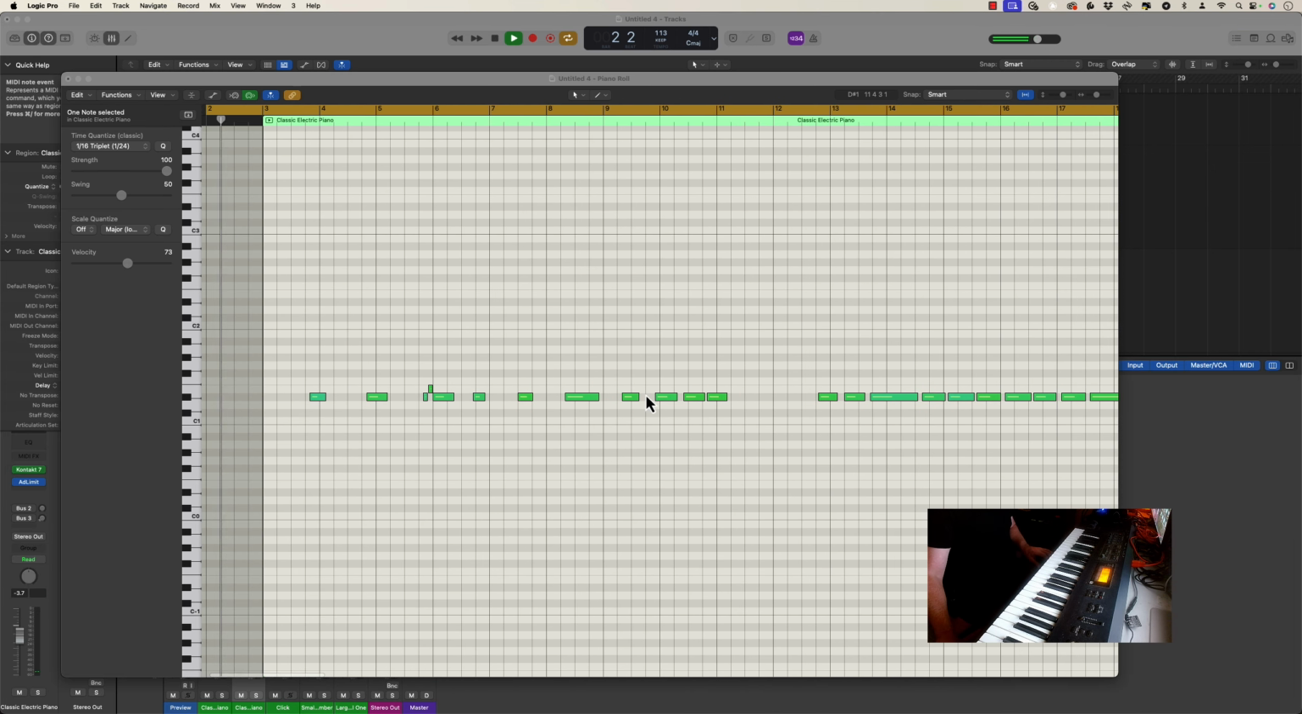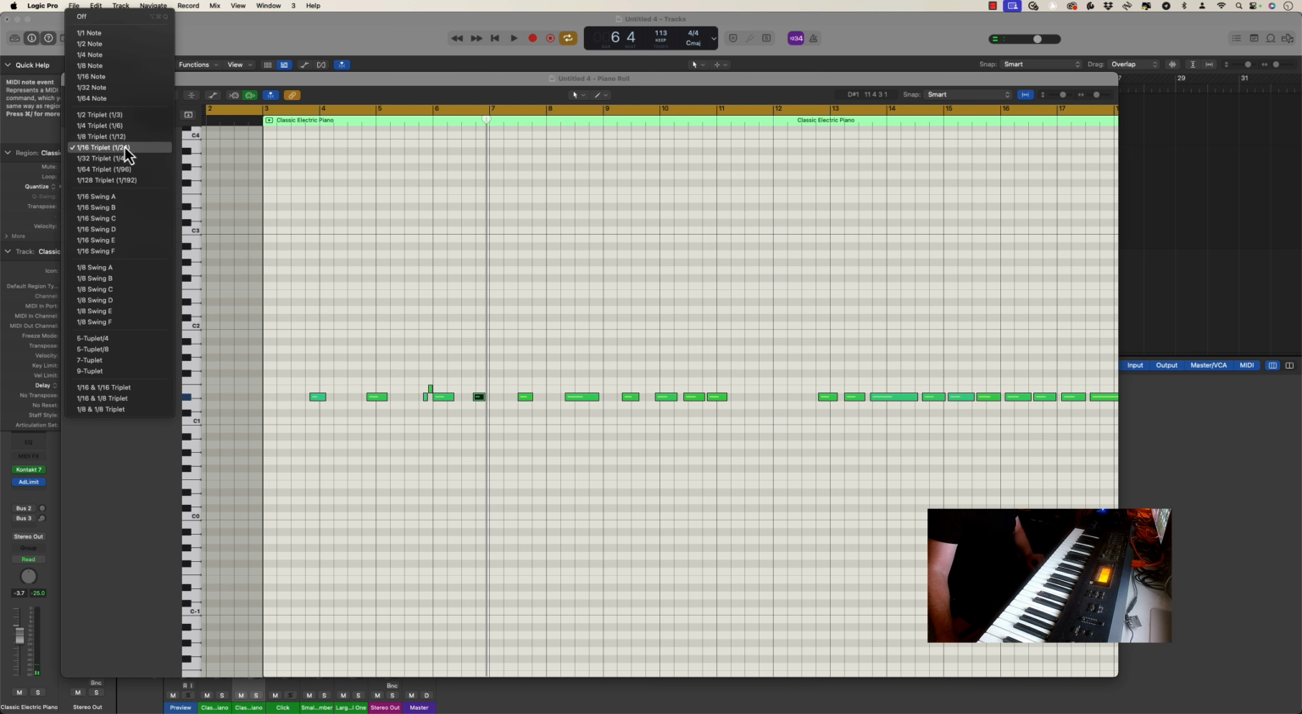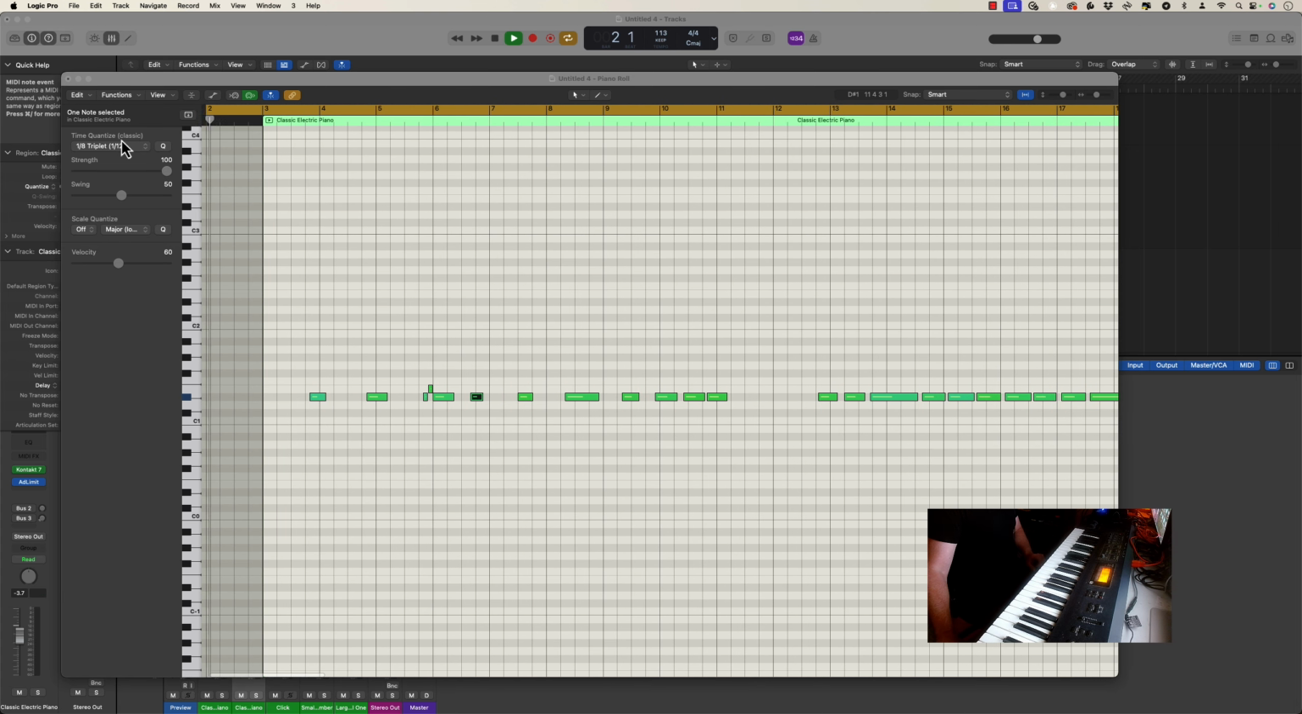Go back to the beginning and make some adjustments as needed. That one, maybe we'll quantize that to an 8th triplet. You know, selectively quantizing. And that fixed it. So let's do something fun.